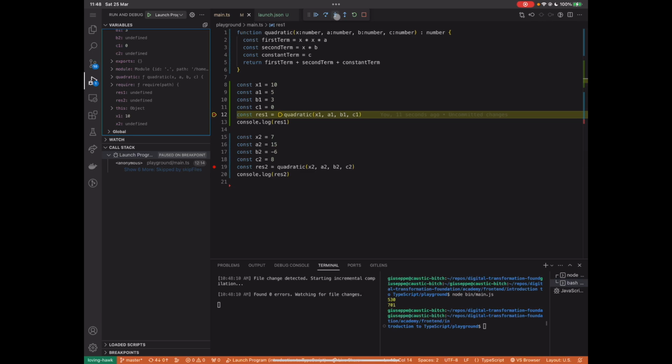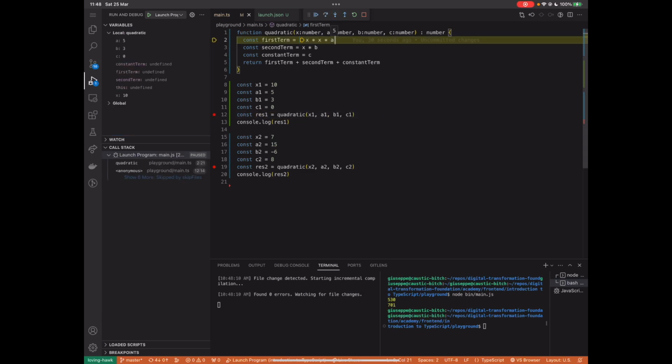Let's step inside the function, and now you can see we have A, B, C, and X, and those are already initialized, because as soon as you call the function, we jump inside the body of the function with a new scope on top of the call stack, and the parameters of the function assigned to the corresponding values passed as arguments by the caller. So whatever values x1, a1, b1, and c1 have are assigned immediately to x, a, b, and c right before the first line in the body of the function is executed.